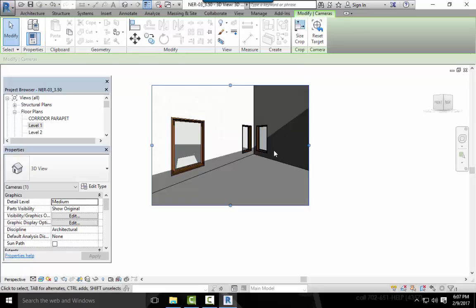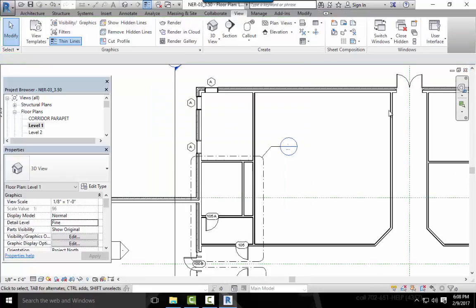Now, we'll get further into that later in the semester. You'll get real familiar with working with 3D views. But that was just to answer your question. Do windows show light? Do lights show light? Absolutely, they have the capacity to. So I'm going to close out of that.